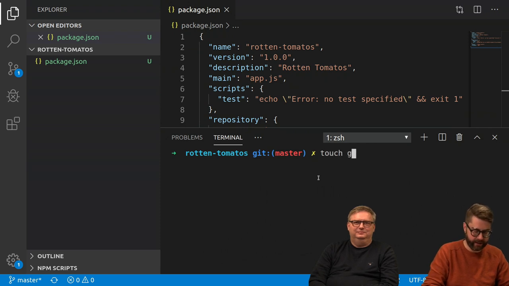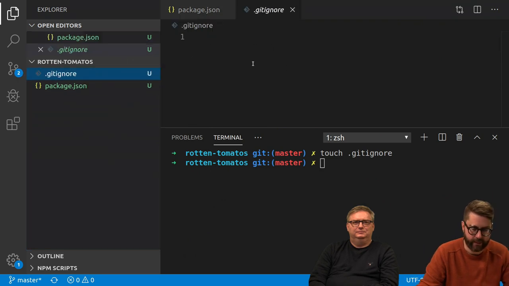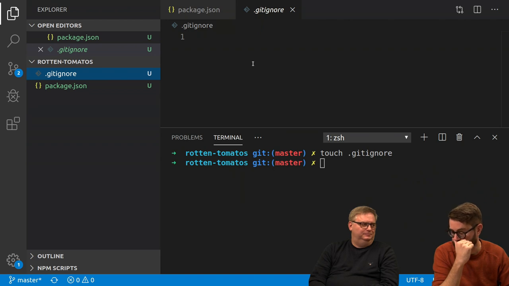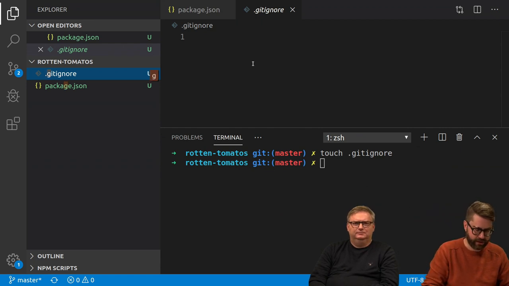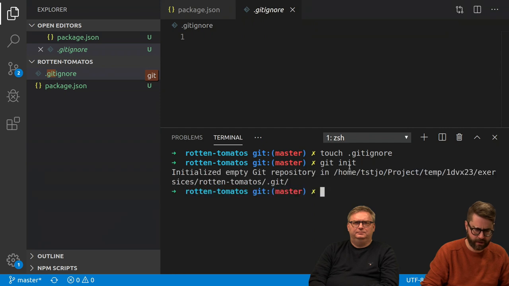So I would create the gitignore. And we should fill this with something. You can do this in numerous ways. So we have a shorthand on how to make it from the CLI. Yeah. I'm not sure. Is it git init, right? Yeah. Or what do you mean? Oh, no, not git init.